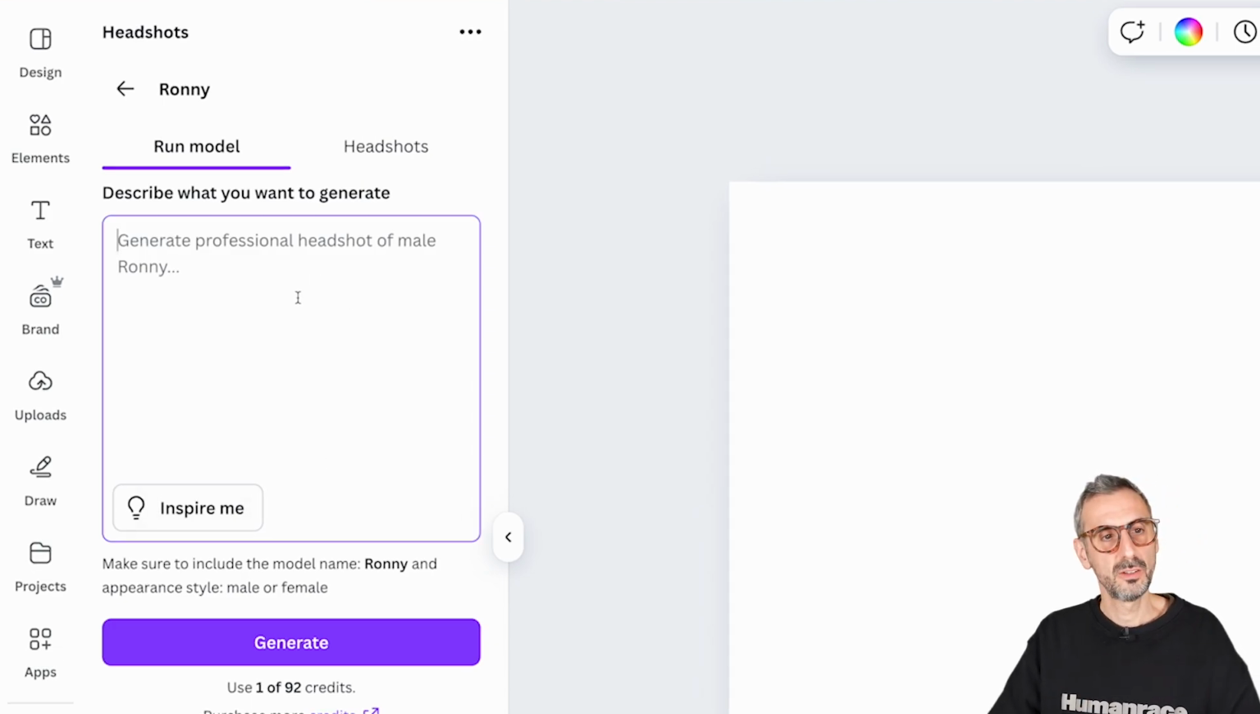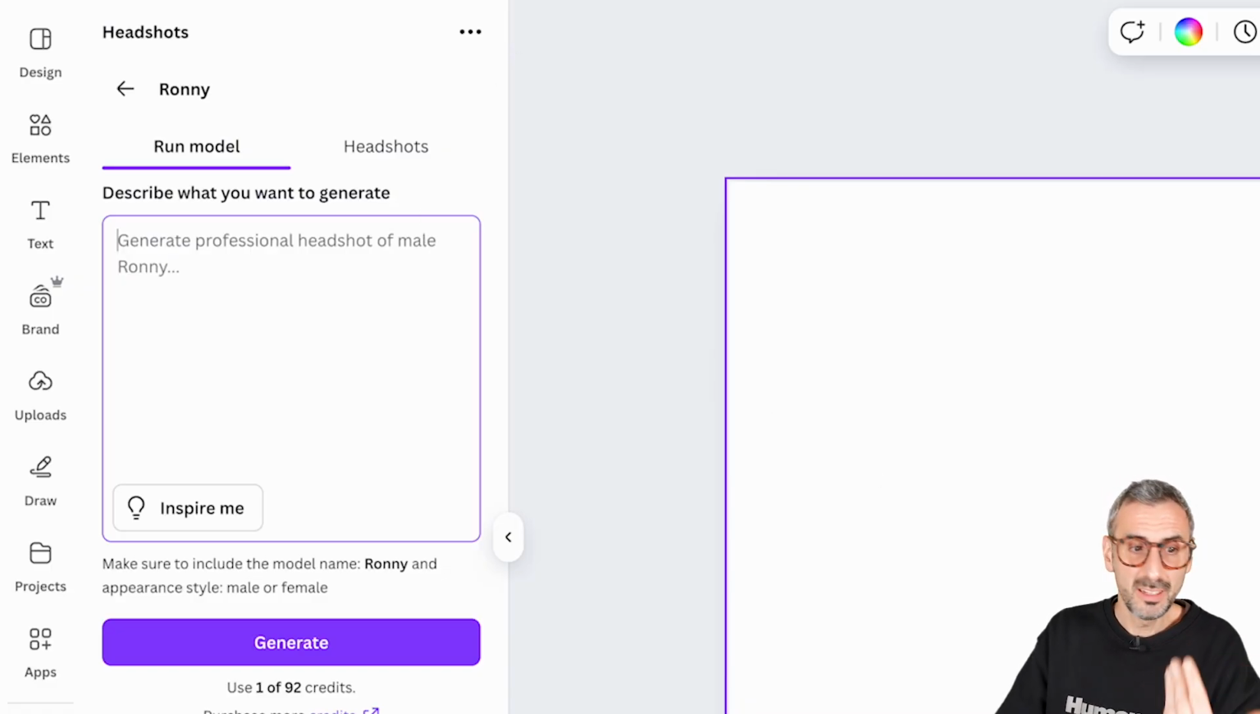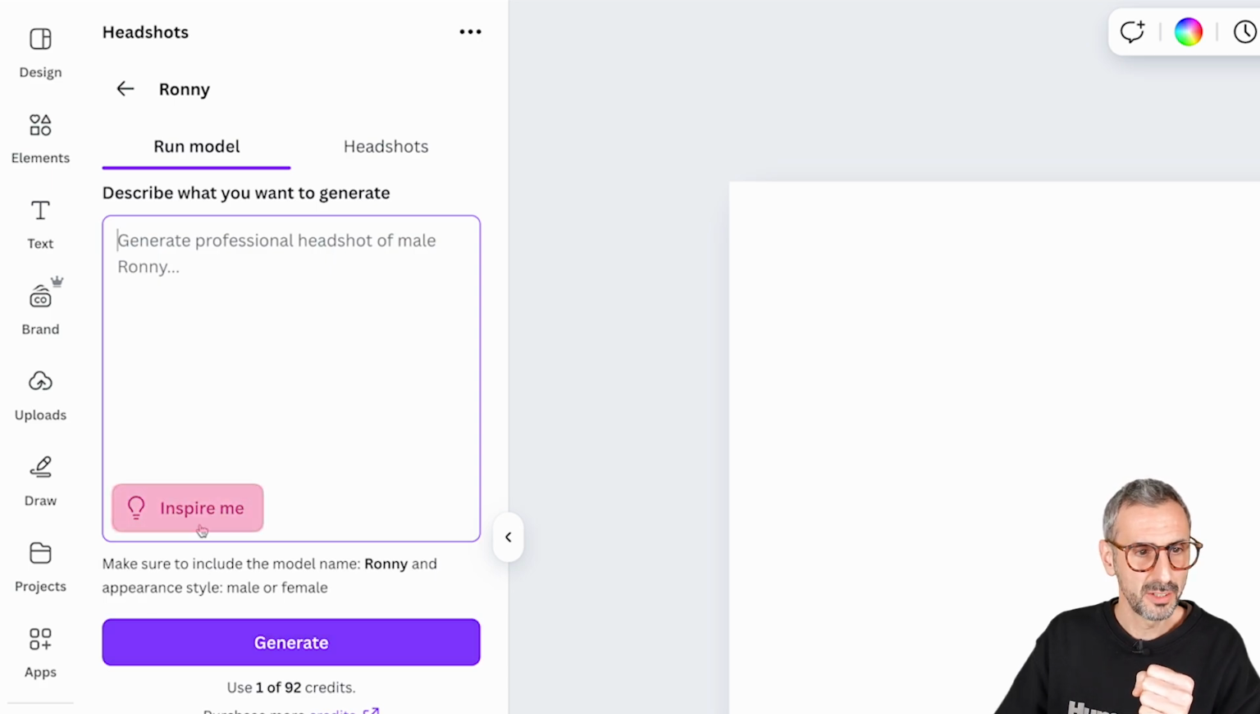So from here, you can write a prompt to create a new photo of RONNY, right? Because the model knows you now. So here is where things could get tricky, really, because it will come down to prompt engineering and how good your prompts are, okay? The reason why I told you let's start easy is because you have this Inspire Me button, which is going to do the heavy lifting for you.